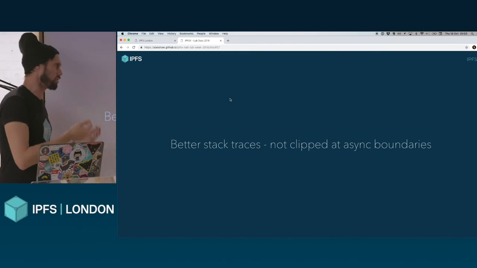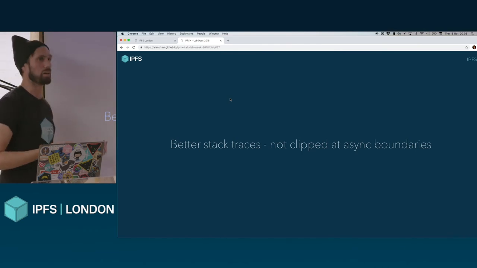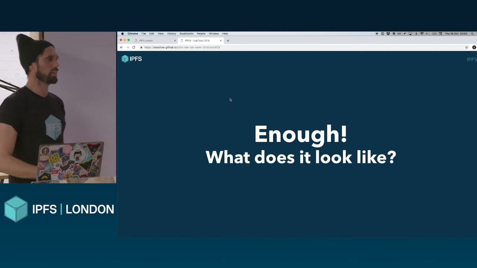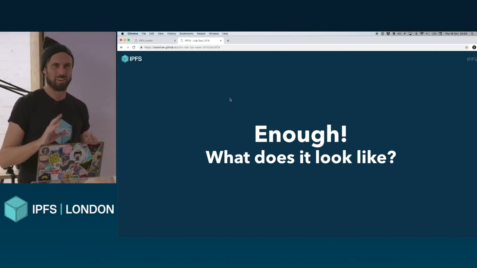And with async await, you don't get that problem. So it's easier to debug and it's a better developer experience. Okay, that was a super whistle-stop tour.